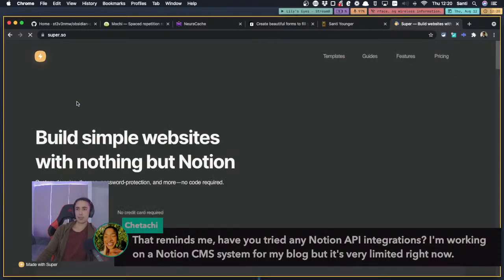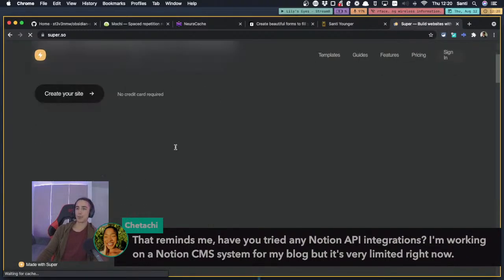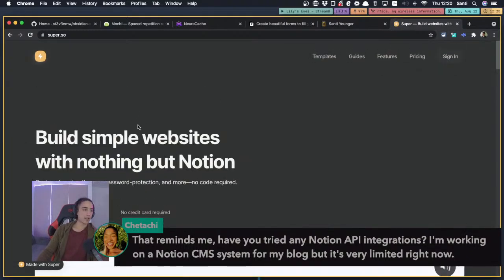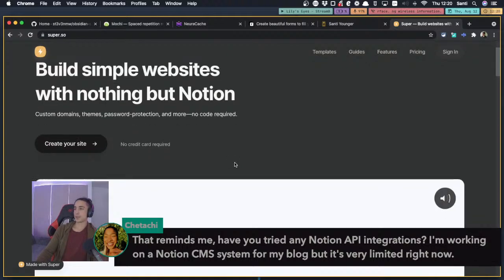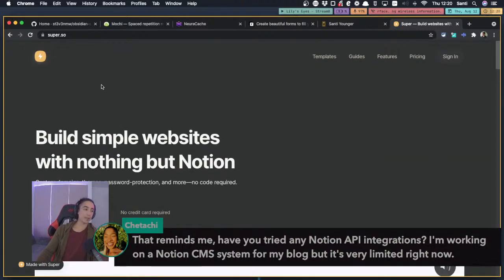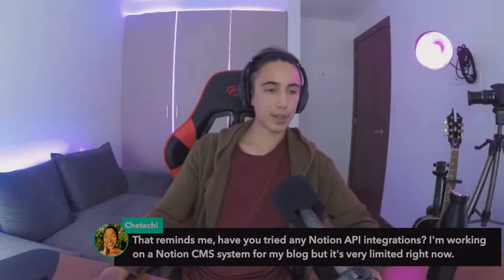A bit pricey, to be honest, but I think it's worth it. It's the best CMS, content, what is it? Content management system. Yeah, it's the best content management system for a website. So I highly recommend it if you're looking for a way to do that with Notion.